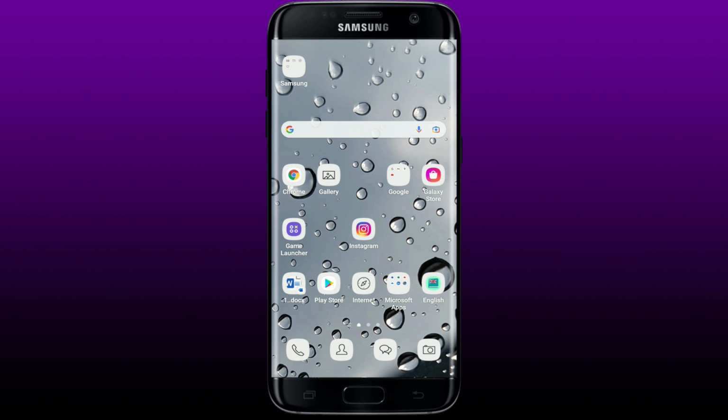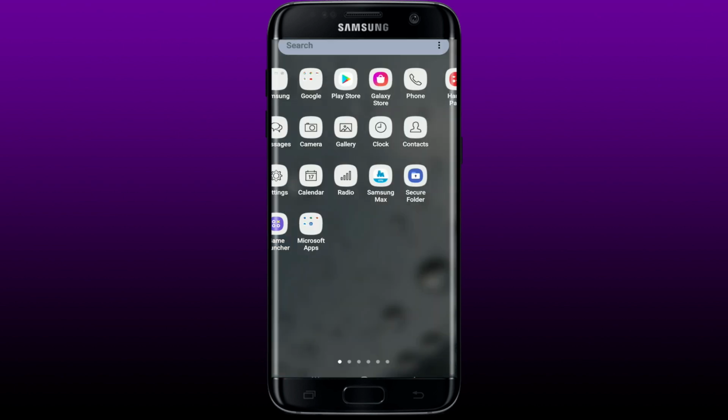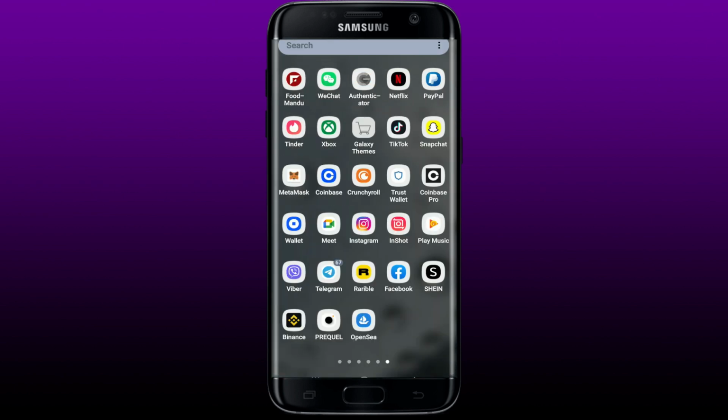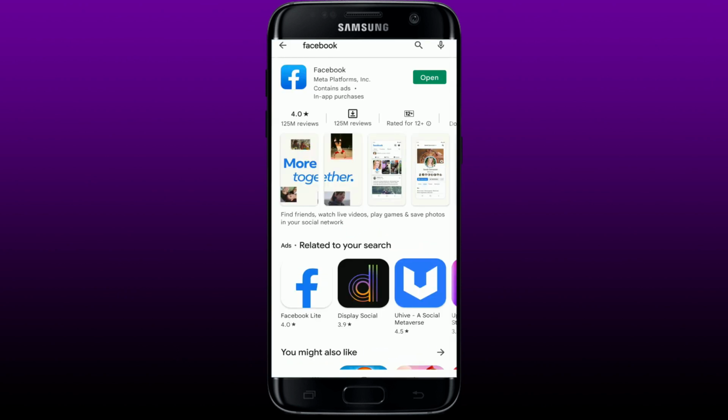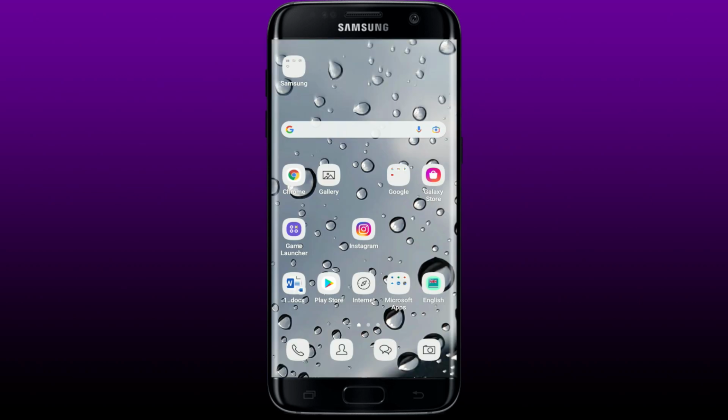If that does not work, you can try uninstalling and reinstalling the application on your device. Simply go to the app drawer and find the Facebook app. Press and hold the Facebook icon and uninstall the application from your Android device. Once uninstalled, go to the Play Store and download the application again. Once you're done downloading the Facebook app, go ahead and log into your Facebook account like you normally do and see if that fixes your issue.